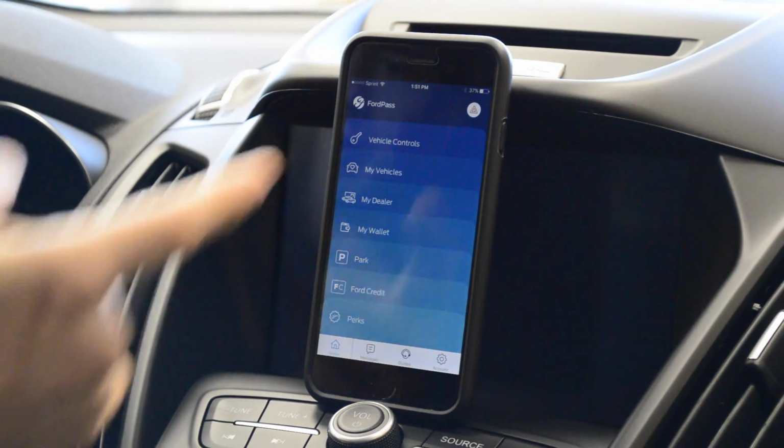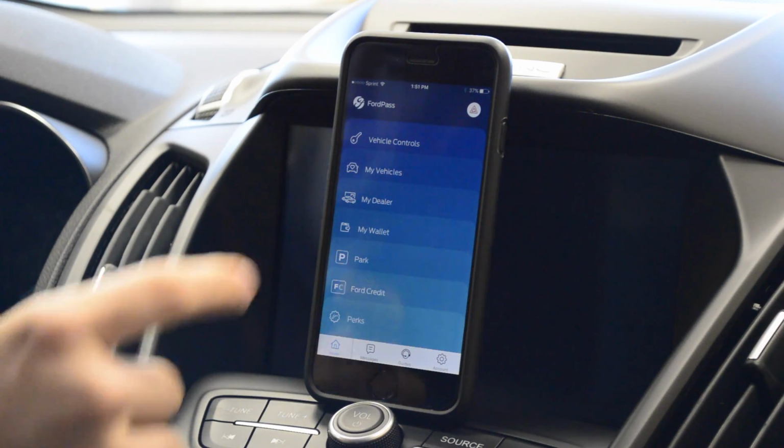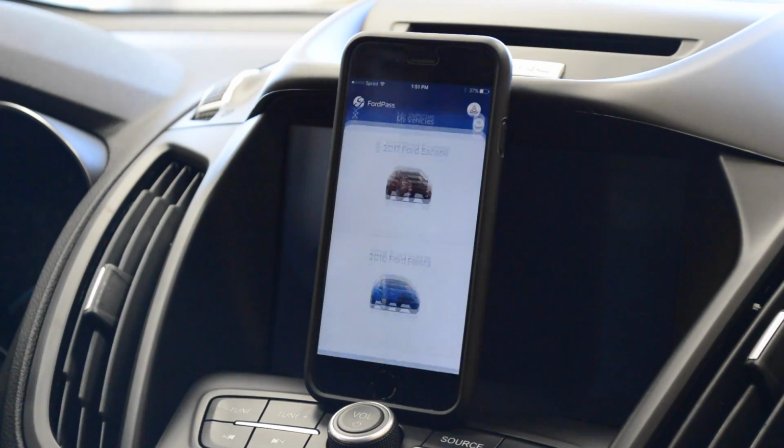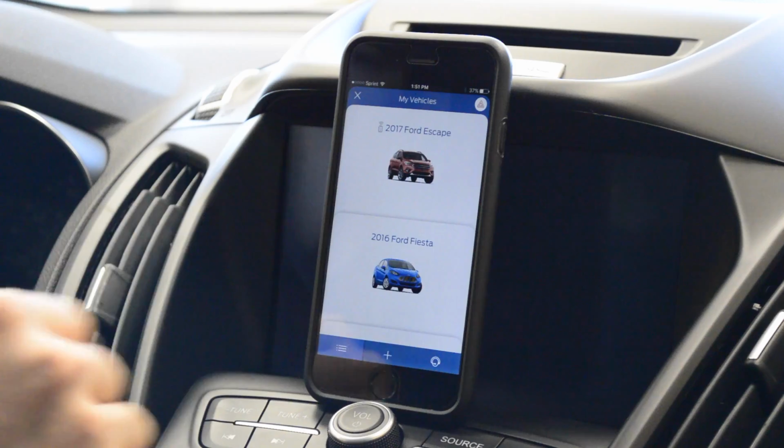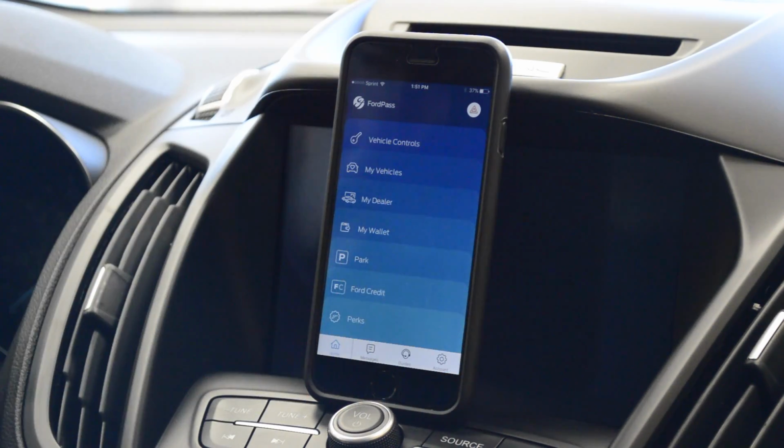But I'll go back here. You do have the vehicle controls, that's where we just were. But then My Vehicles, you can select that, and you can keep track of all the vehicles you have in your garage. Right now we have the Escape, we have other vehicles there as well. And then the third one for My Dealer, you can access, again, I believe I touched on that earlier, but you can get schedule service appointments through that. You can check on the hours, shop for new vehicles, and lots of stuff there.